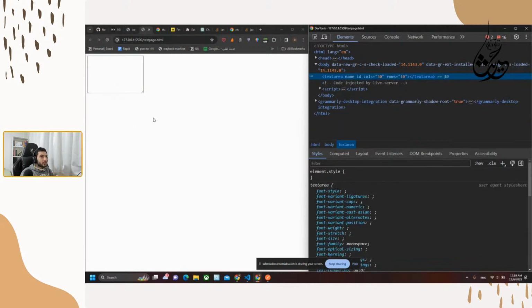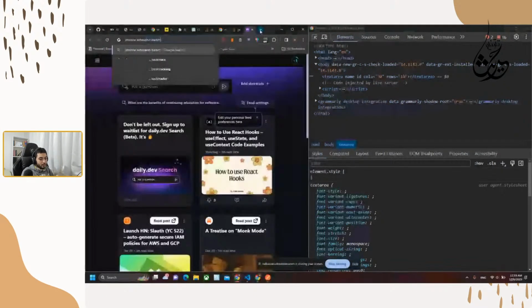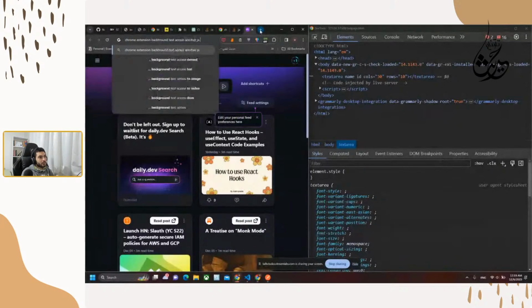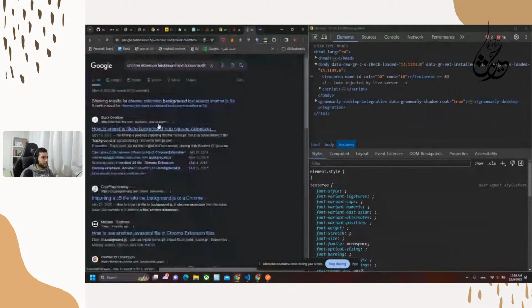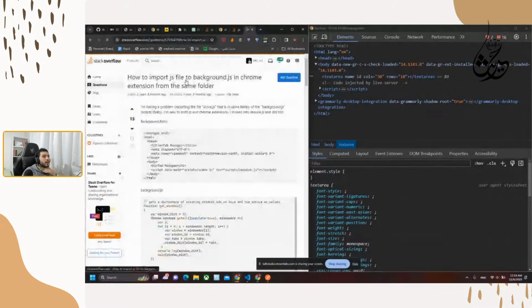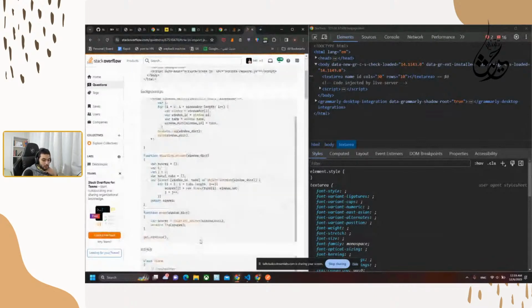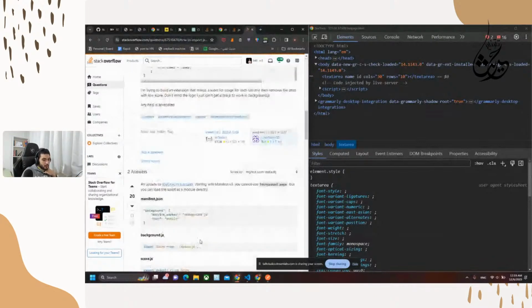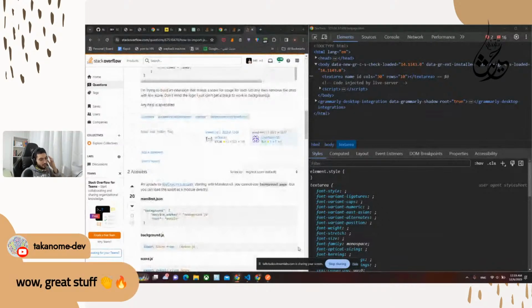And yeah, so let's get back to that. Chrome extension background text access, access another JS file. How to import JS to background in Chrome extension from the same folder. Okay, that's what I want. Good. Thank you for that. I really appreciate it.